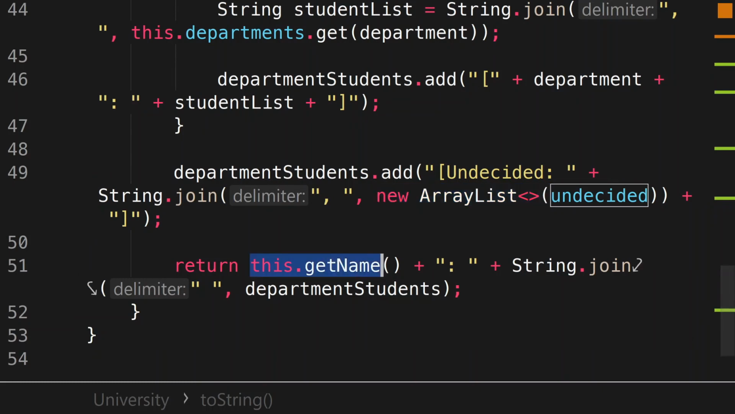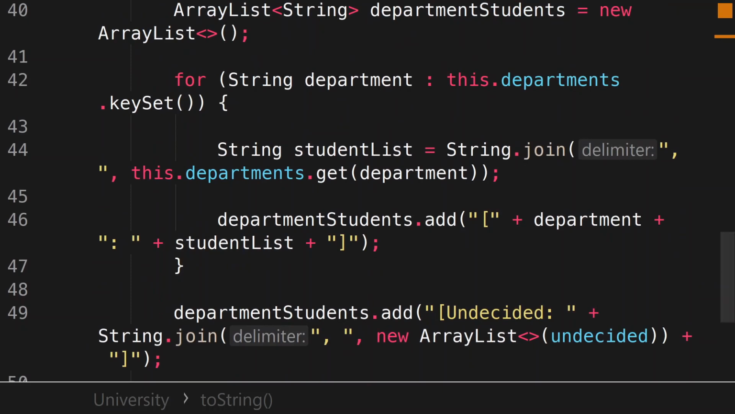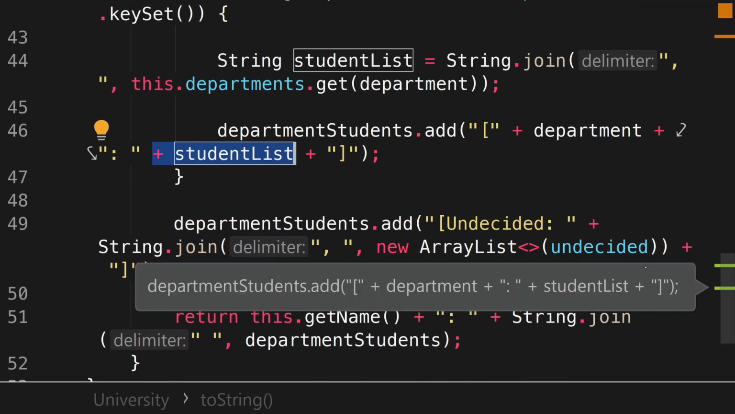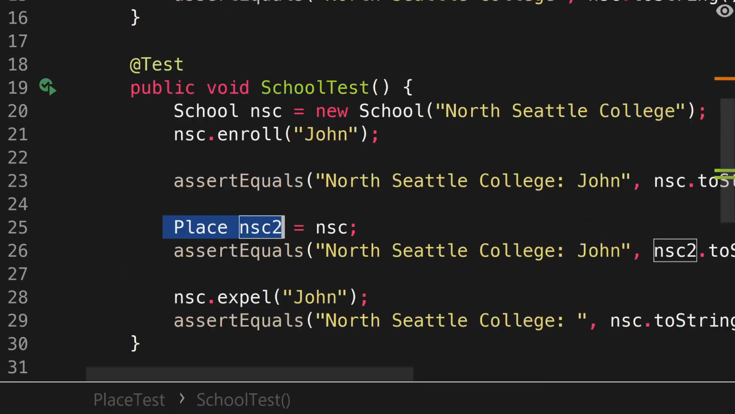Finally, I'm going to return the call to get name, so the name of the school, plus the join of all the departments inside the school, as well as all the students within each department. Let's take a look at how that behaves in the test.